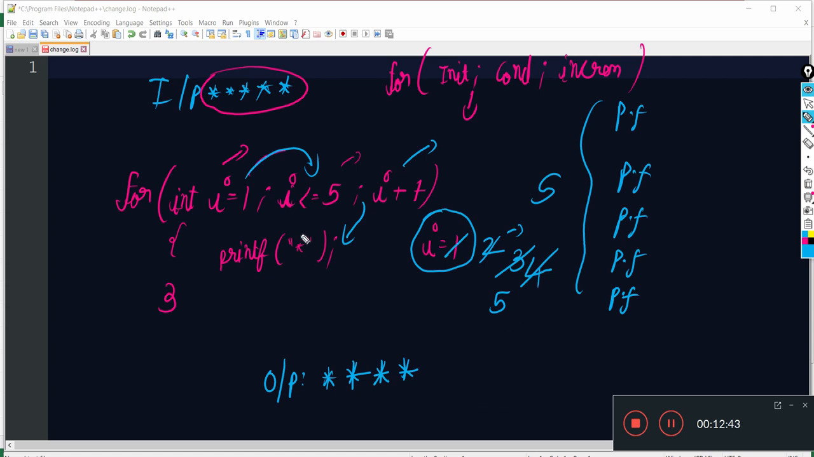Now, tell me one thing. Whether this satisfies the condition. Whether this I is less than or equal to 5.